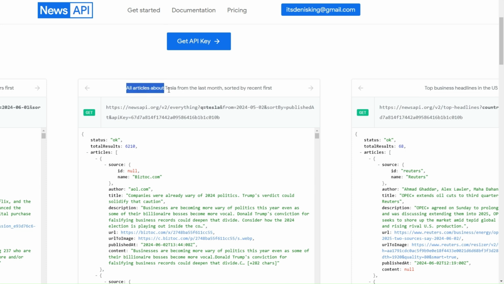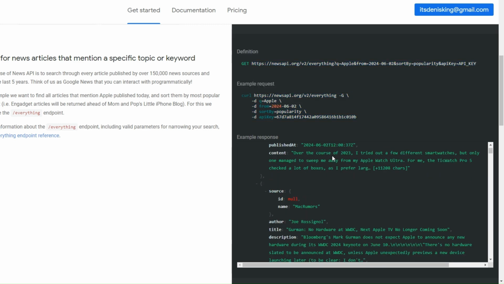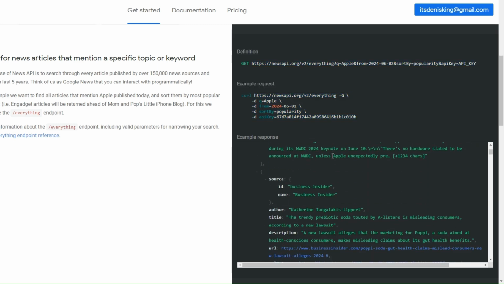For example, if you want all articles about Tesla from last month sorted by recent first, you're going to copy these until here, and then define everything about Tesla, and then define the date from this to this, and then sort by publishedAt, and then add your API key. You're going to follow these instructions that this website has provided right here. And you're going to get all the different articles that mention a certain topic.